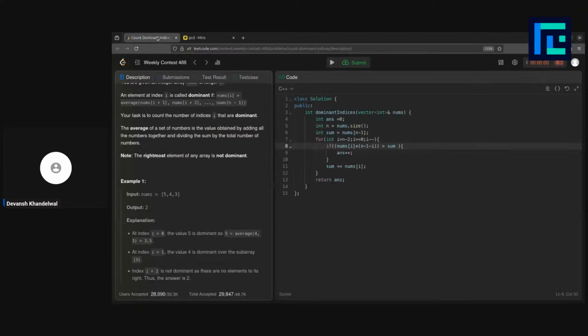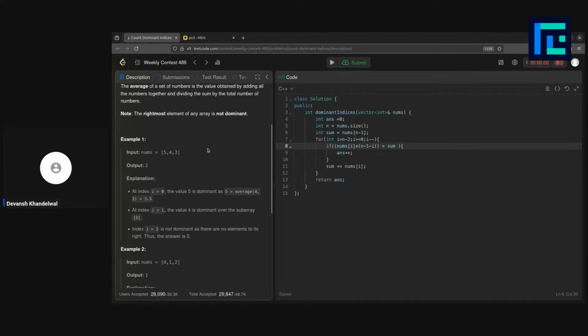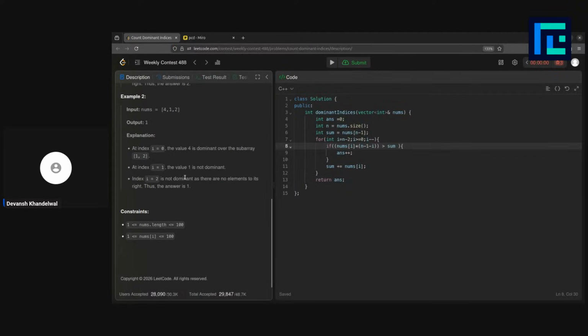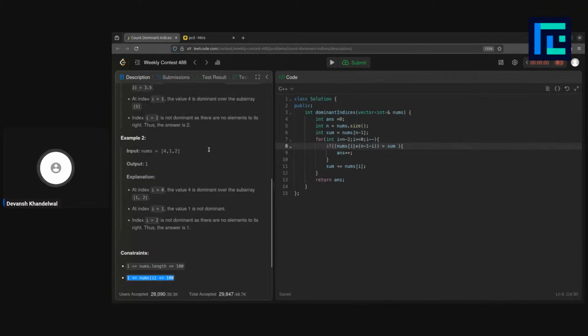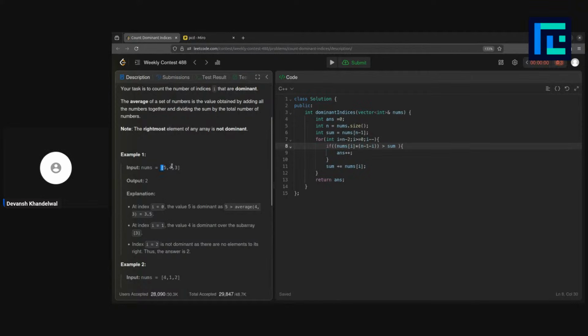Let's observe some examples, as well as the constraints. The constraints of the problem are pretty low. You can observe that the length of the array is at most 100, and also the maximum value of each element is at most 100. So n is less than or equal to 100 and greater than or equal to 1 for obvious reasons. Let's take an example: 5 4 3.